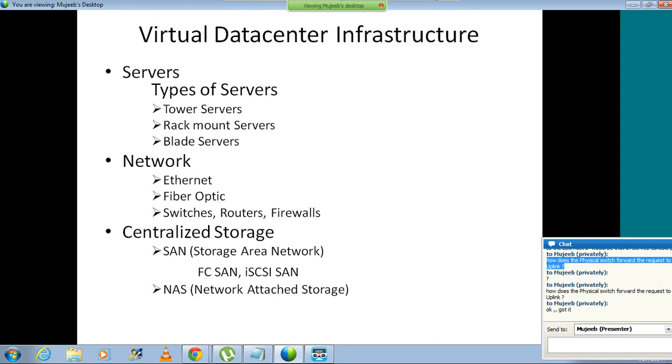Now, guys, in our data centers, we use servers, and these servers are of different types. The types of servers used are tower servers, rack mount servers, and blade servers. Now, how many people know about tower, blade, and rack mount servers? Anyone has an idea?